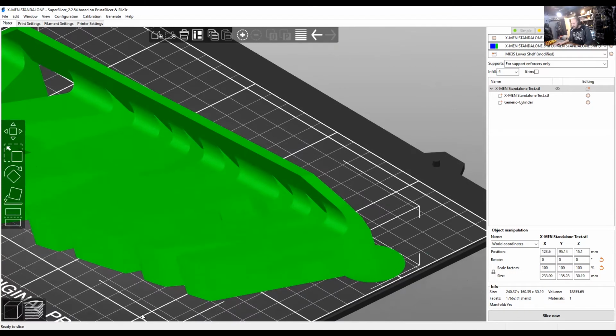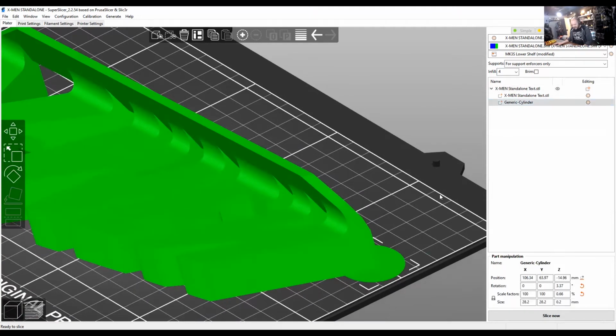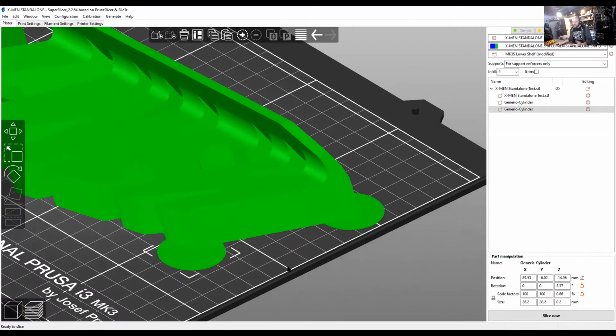Now it's being a pain. It doesn't want me to select just this part. I have to come over here, hit Control C, paste, and then drag it over. And you can do that, and that's fine.